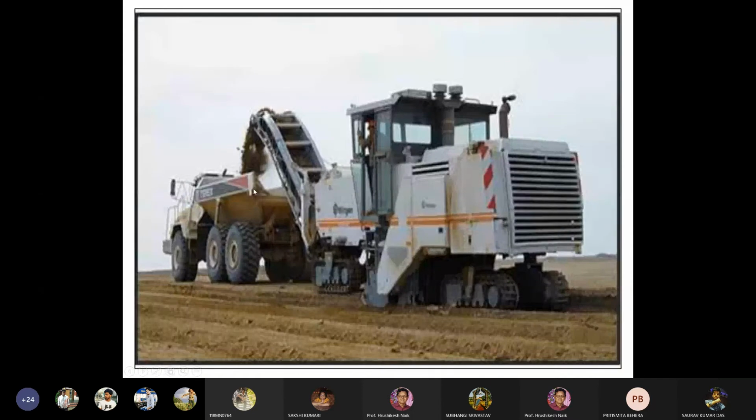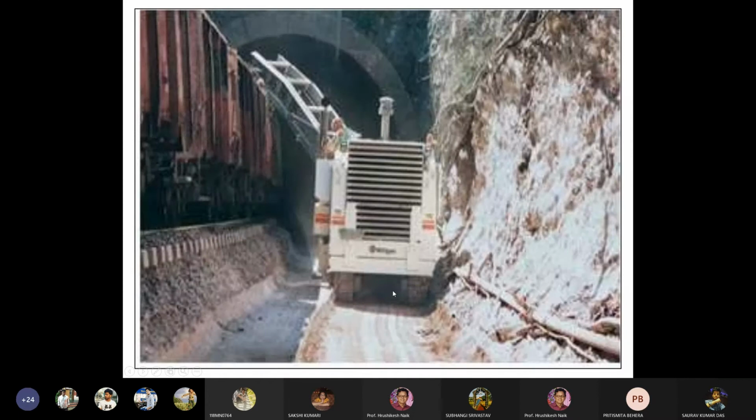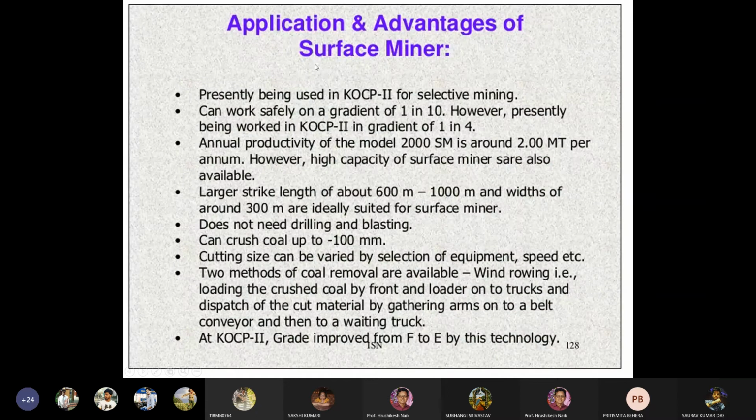So this is a surface miner machine, which works in a mine. This is the machine which works in a mine. Application and advantage of the surface miner: presently being used in KOCP2 for selective mining, it can work safely on gradients of 1 in 4. Annual productivity of the model is around 2 million tons per annum.